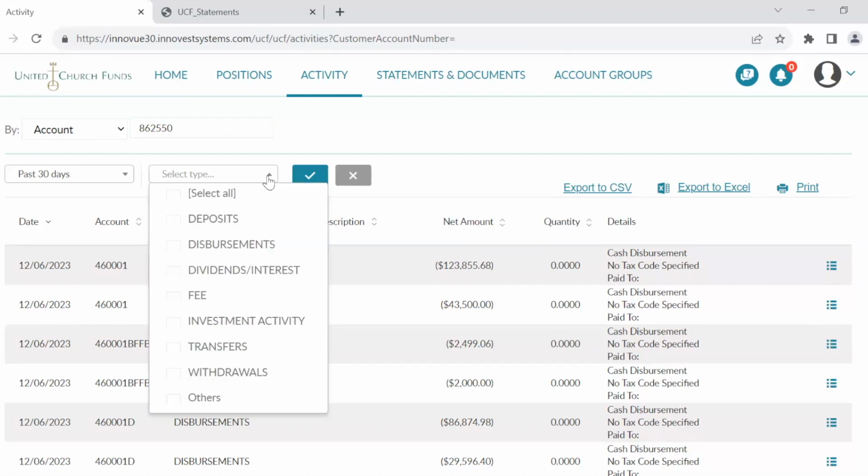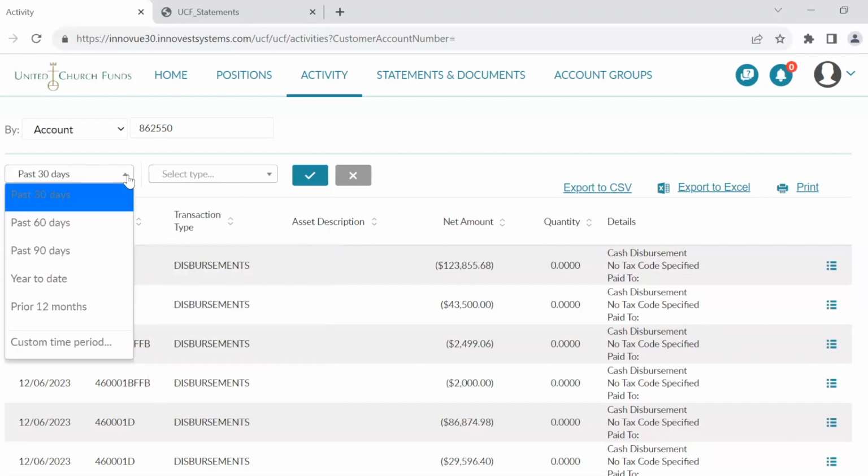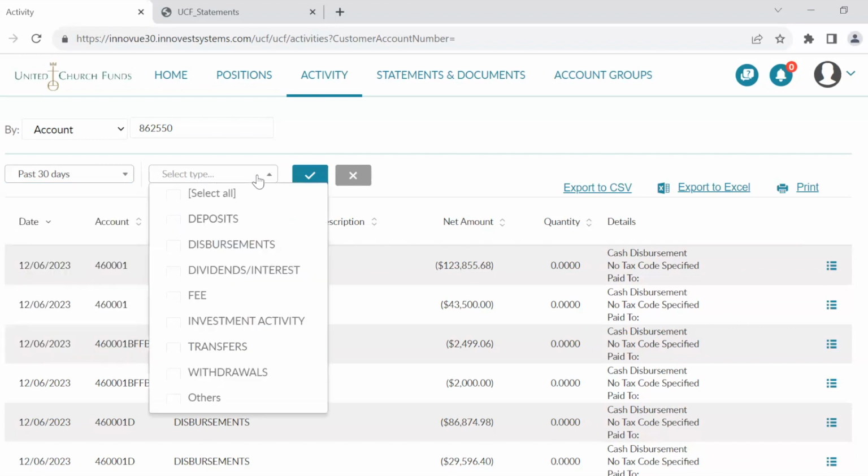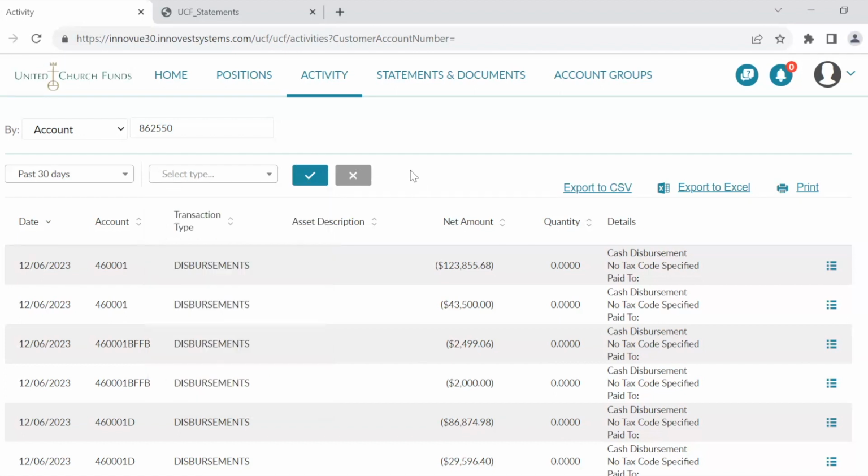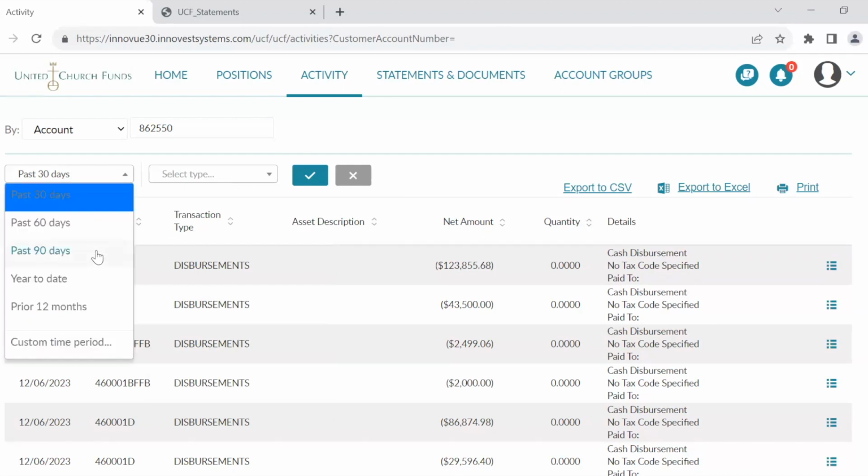You can select to view account activity over the past 30, 60, or 90 days, prior 12 months, year to date, or a custom time period. You can also select to view all investment activity over a period, or you can select specific types of investment activity. To start, let's select a view which will show all investment activity over the past 90 days for this account.